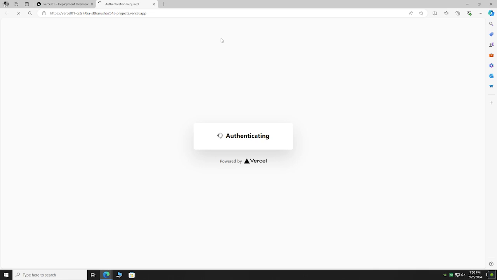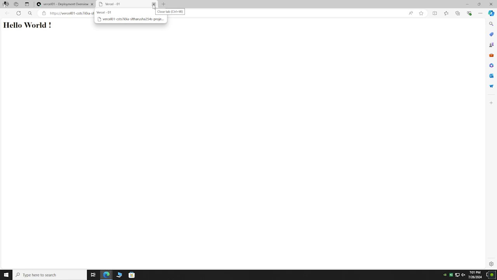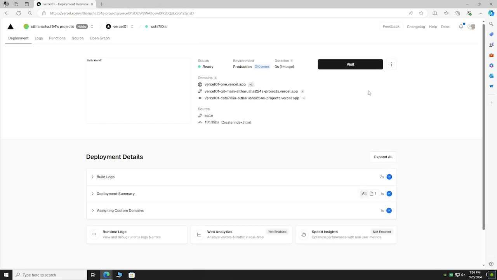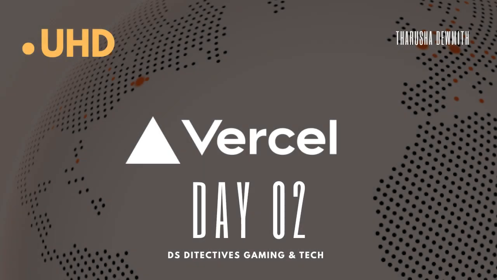Once the deployment is complete, you'll get a URL for your live site. Click on the URL to view your project live on the web. Congratulations! Your project is now live on Vercel. You can manage and monitor your deployments from the Vercel dashboard. And that's it for setting up your Vercel account and deploying your first project.